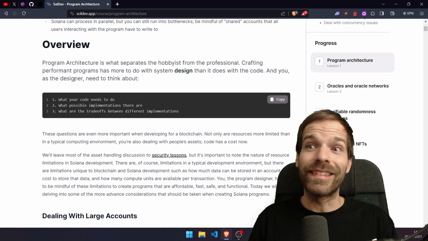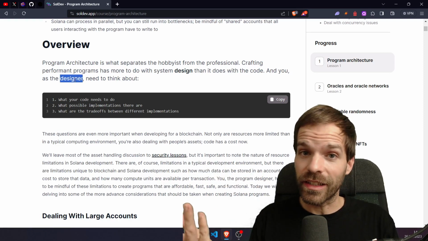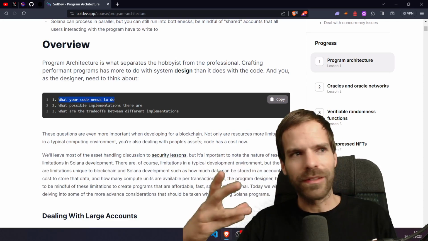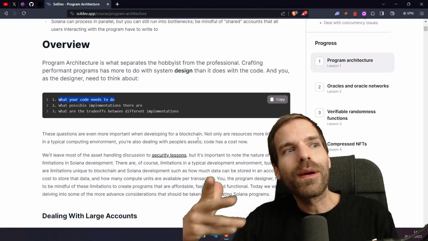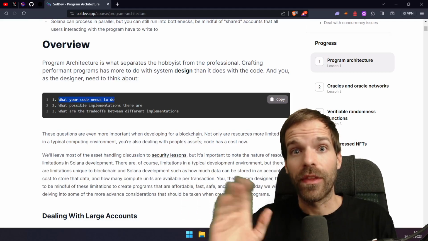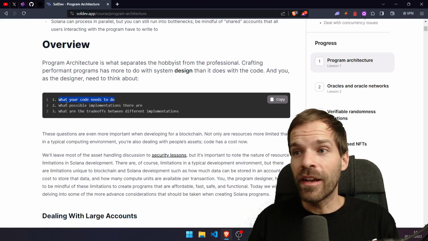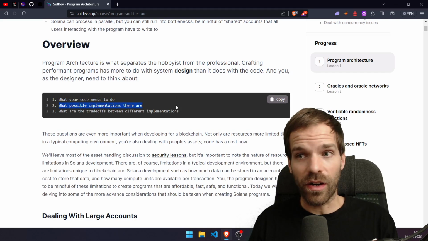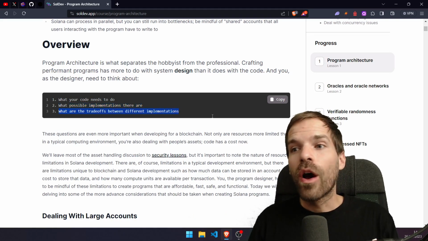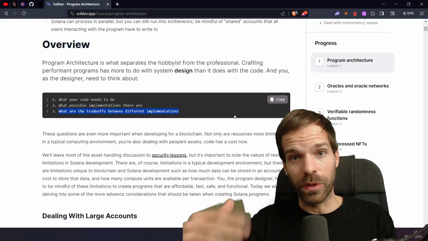And you as a designer, the architect, need to think about what your code needs to do. So that's the simple stuff like, what's my program actually supposed to do? Like the functionality, functional requirements. And then what possible implementations there are. So how can I make my program do the thing that I want it to do? And then what are the different trade-offs between those?